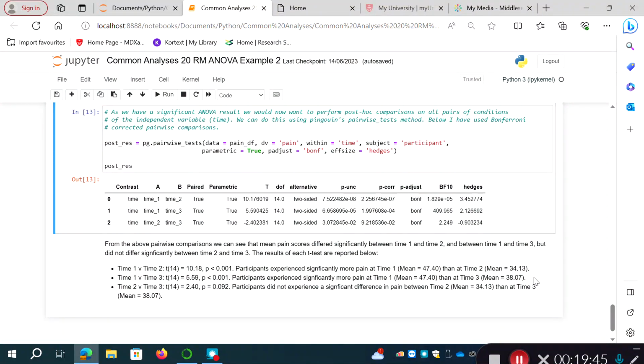Okay, and then the last one, similar sort of thing, but what we find is we don't get a statistically significant difference. So what we'd say is participants did not experience a significant difference in pain between time 2 and time 3. And just report the means like that.